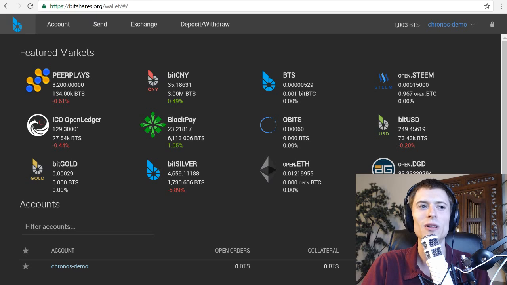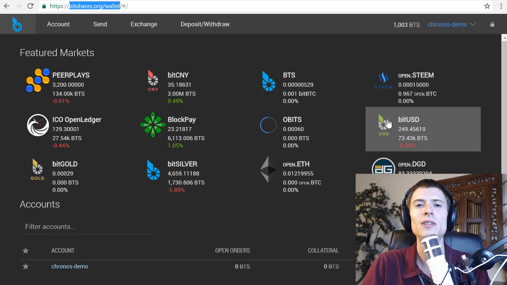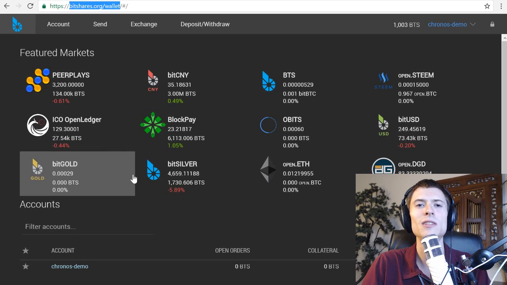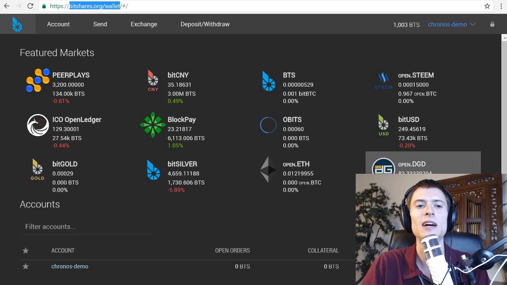Let's get started. Here we are at the Bitshares web wallet at bitshares.org/wallet, and you can immediately see at the front of the page the featured markets. These markets are where you can trade one Bitshares asset for another without trusting any third party. The trades occur directly on the Bitshares blockchain. Today we'll be focusing on the BitUSD market, but you can click one of these other markets if you want to buy a different Bitshares asset.